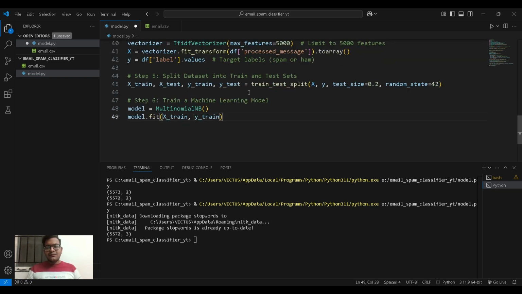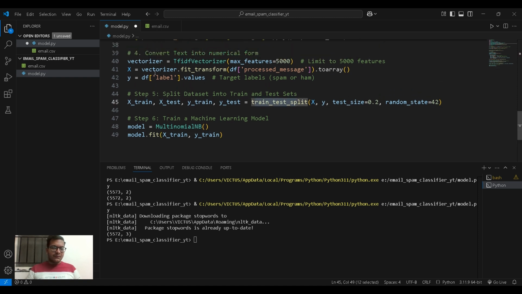So first we will split our data, this vectorizer data, into train and test sets. I'm using 80% as training and 20% as test. This number should be between 0 and 1, and I'm using random state equal to 42. You can use any random state, it's just a personal choice. And after that I'm using the multinomial NB model.